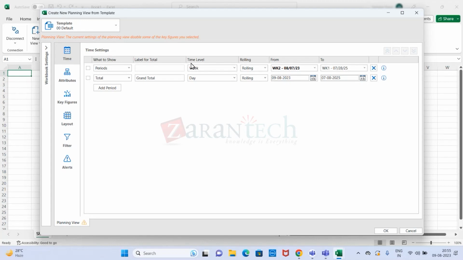Now you move on, then you see the time level. These are basically the settings which you have to define. I just click on the tab called week. You have an option of day. You have an option for technical week, then week. Technical week, I think, is from Monday to Friday.